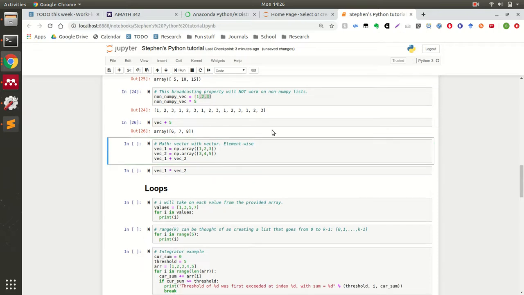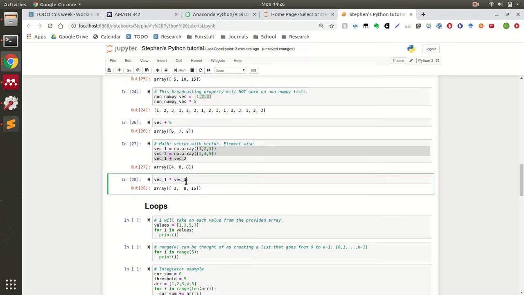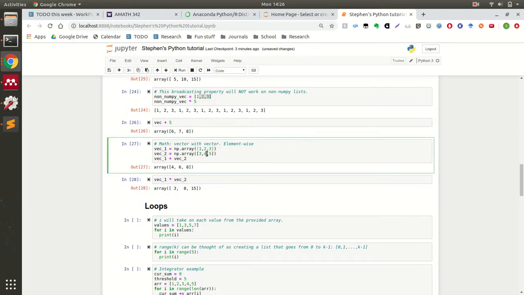And of course, you can do the same thing to vectors. Addition of vectors will just be done element-wise. Multiplication of 2 vectors would also be done element-wise. So 1 times 3, 2 times 4, 3 times 5: 3, 8, 15.